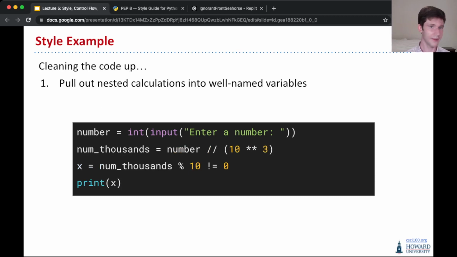So first, well-written code isn't always the shortest thing. It's better sometimes for clarity to pull out nested calculations that have some inherent meaning, that have some semantic value, into a variable that has a name that clearly communicates what this thing is. And so this number, floor divided by 10 to the third power, is actually the number of thousands in the input number. So now we can see a little clearer, we get the number of thousands, and that's what we mod 10.